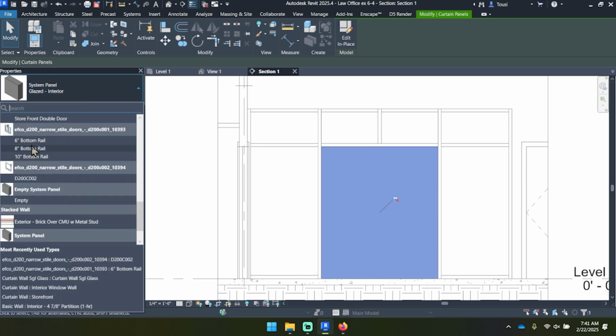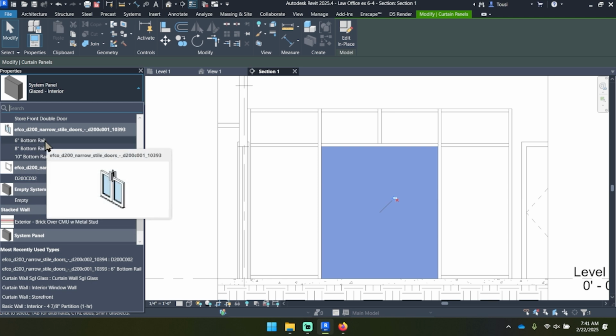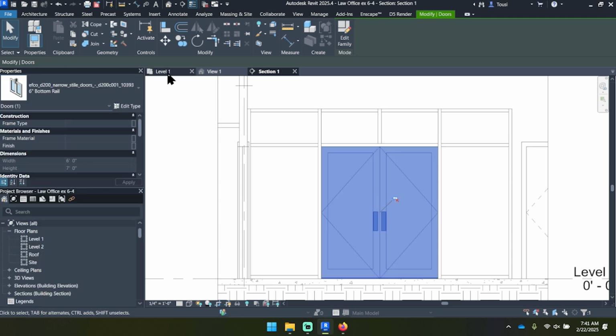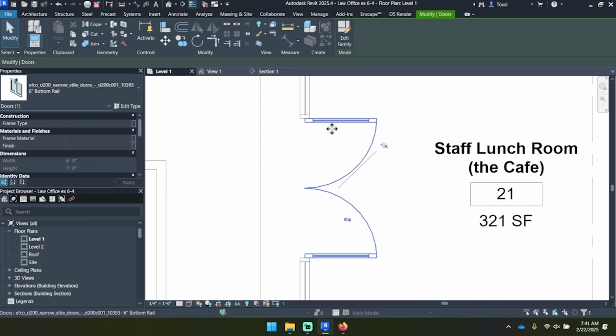There are 3 different types of the double door dependent on how wide of a bottom rail we want it to be, and we're just going to change it to the 6-inch bottom rail. Now if we go back to level 1, we'll see that the way that this door was developed does not show the modeled door and the detail of the door swing in the plan view, so we don't need to edit the family like we did for the single door.